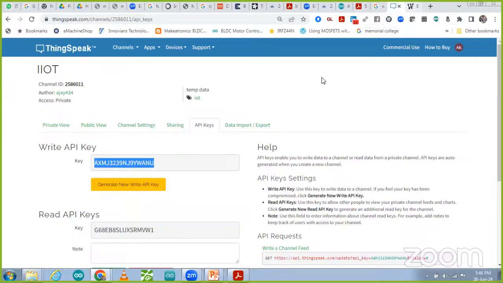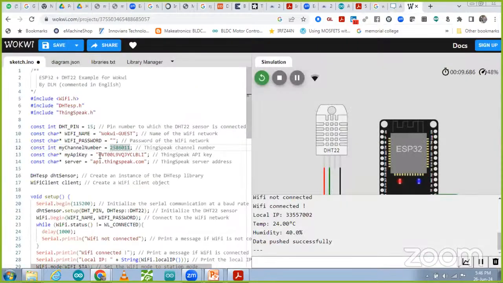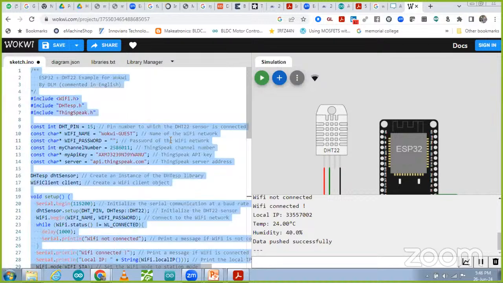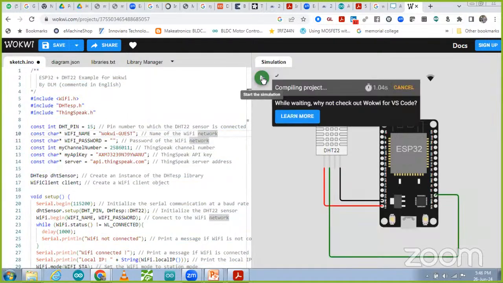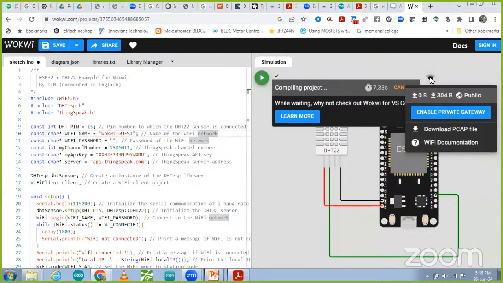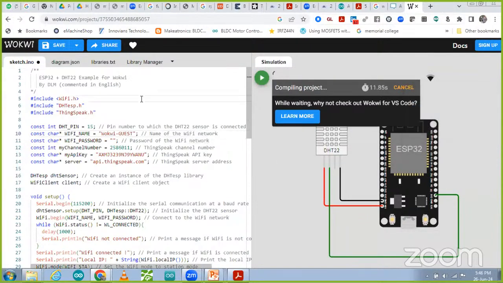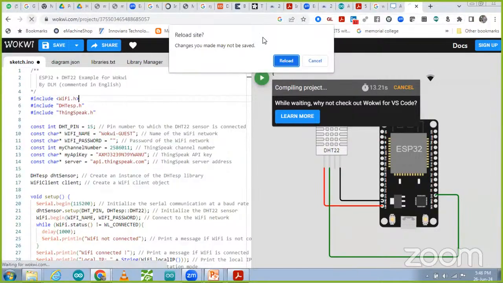So see this API key, I'm going to paste it over here. All other parameters are the same like this. Then we have to start the simulation again. Okay, it's taking a lot of time. Let me refresh it.